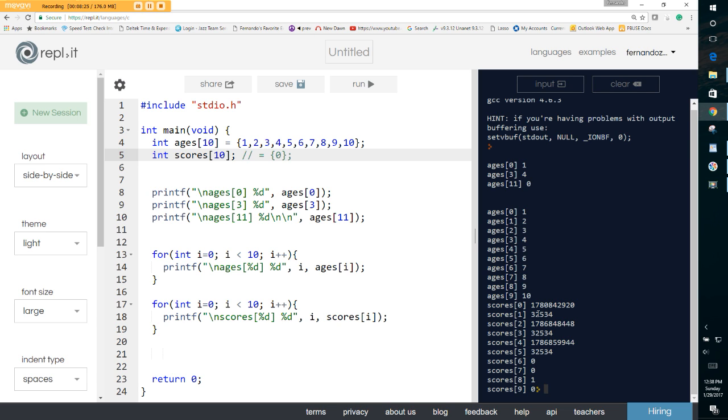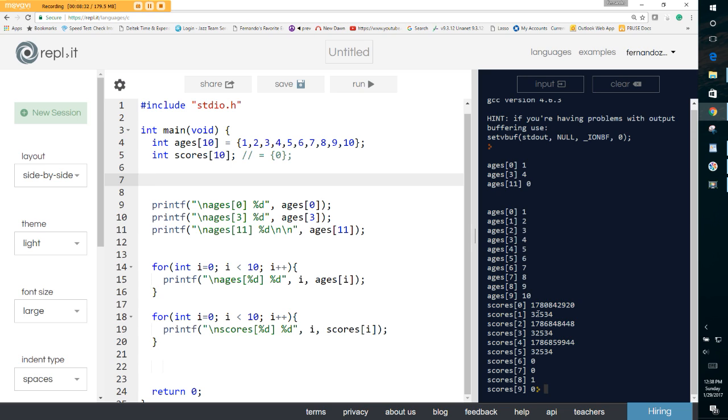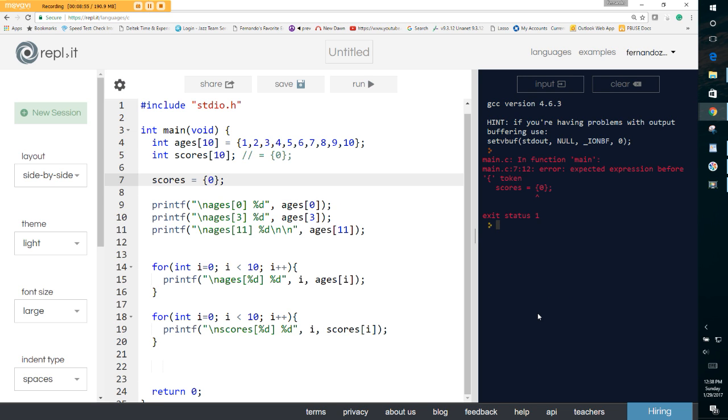But there's one thing, though. What happens to initialization after this? So one thing you can't do, and we haven't gotten to pointers, and we're not going to get into pointers at this time, but once you initialize it there, you can't turn around and assign an array to it again. For example, you can't say scores equals 0. You should get a compiler error. So, yes, it won't do that. You can't initialize it anymore.